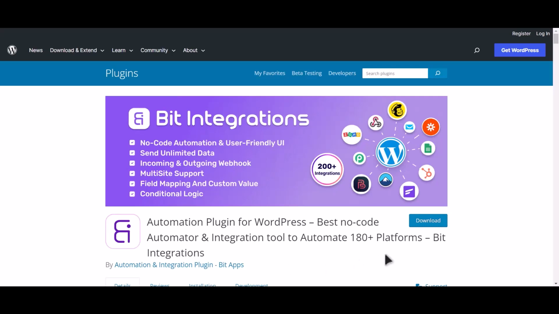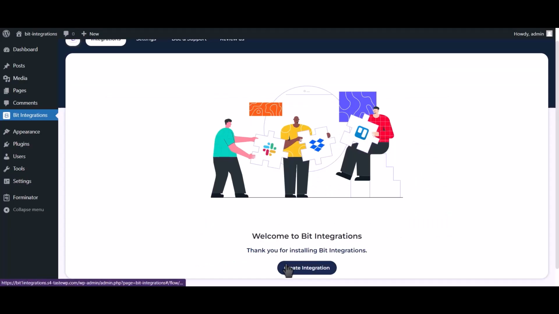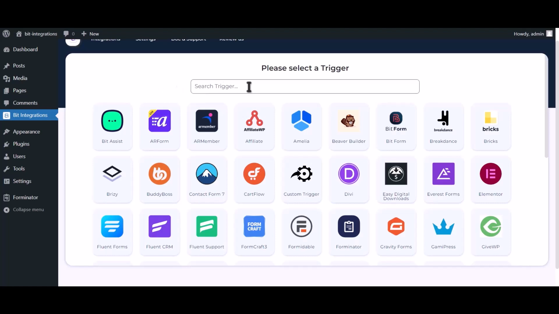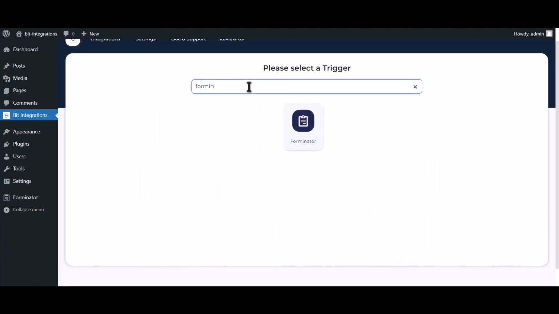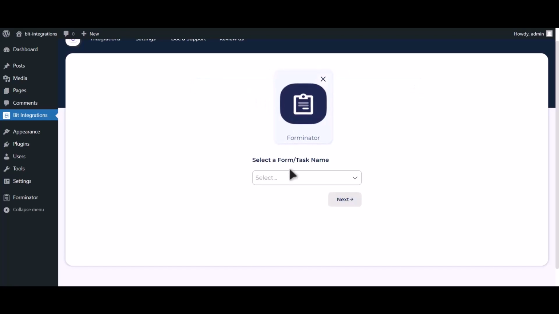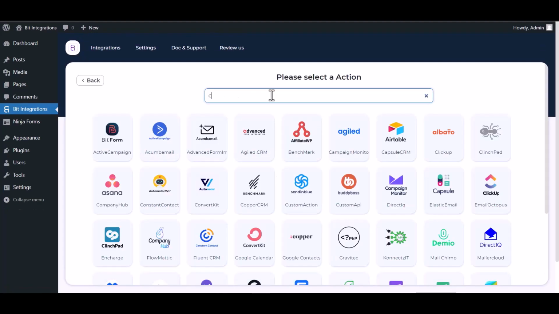I am utilizing the Bit Integrations plugin to establish a connection between these two platforms. Let's go to Bit Integration Dashboard. Click on Create Integration. Search and select Forminator. Select a form. Click on Next. Now search and select an action ClinchPad.